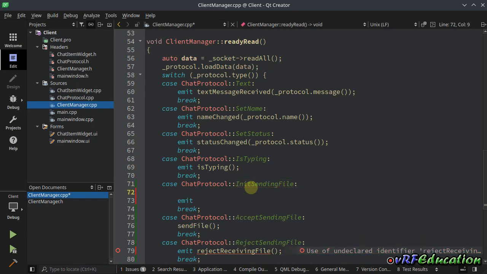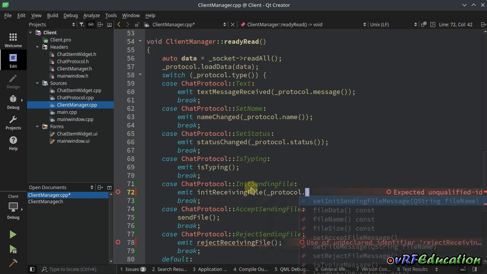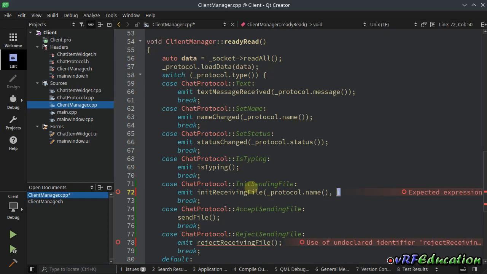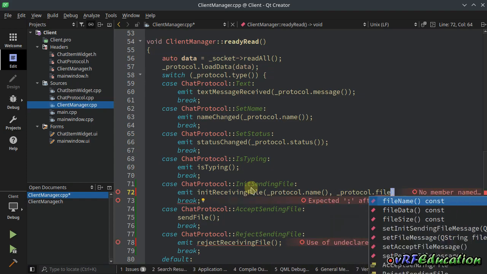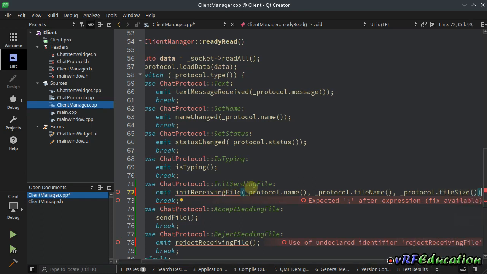And here inside sending file, I'm gonna say init receiving file. So I need to pass a couple of options here: the client's name, the protocol, the file name, and the file size. These are all located inside the protocol. So I'm going to say protocol dot name, this is the name of the client, protocol dot file name, and protocol dot file size. We already read them and saved them inside these variables.